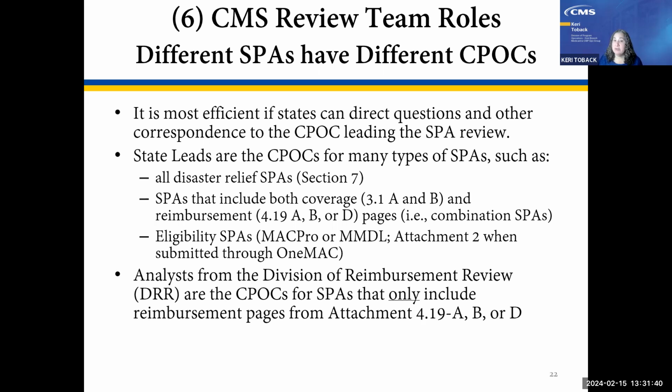For disaster recovery SPAs, coverage SPAs, dual component SPAs, which are SPAs that include both reimbursement and coverage pages, for eligibility SPAs, and a few other types of SPAs, the CPOC will most likely be the state lead. For SPAs that only update reimbursement, the CPOC will likely be someone from the Division of Reimbursement Review.